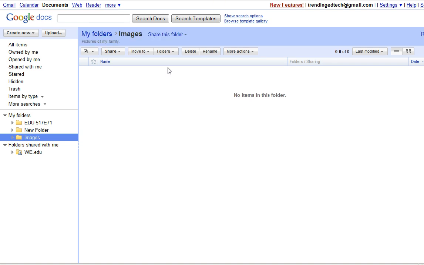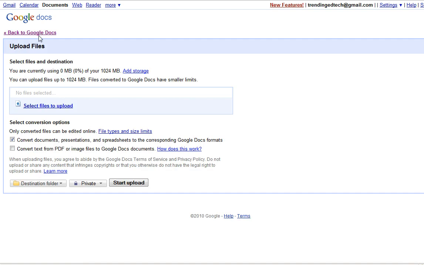Immediately after clicking Save, what you'll see is over on the left-hand side near your navigation here, you have an Images folder. Now you can actually add files to that folder and then have them be accessible from any computer with an internet connection. To do that, all you would need to do is click on Upload next to the Create New button, and the Upload Files window would come up.